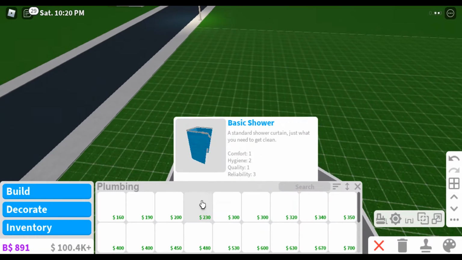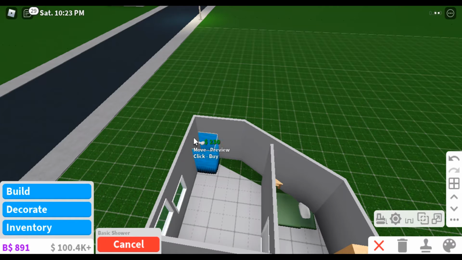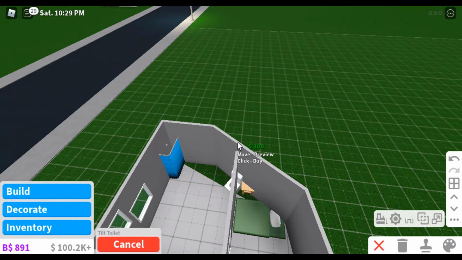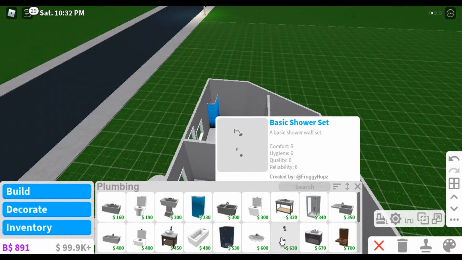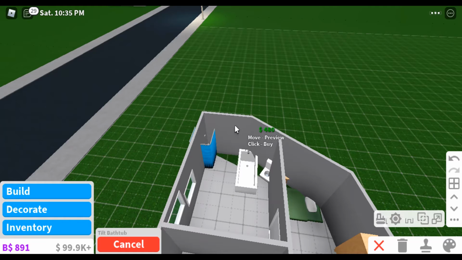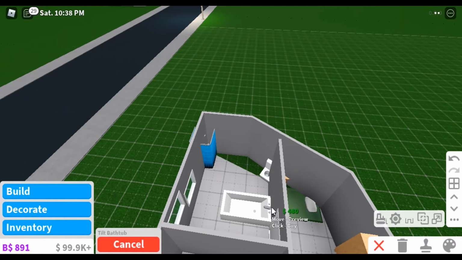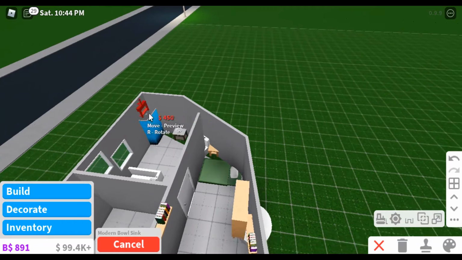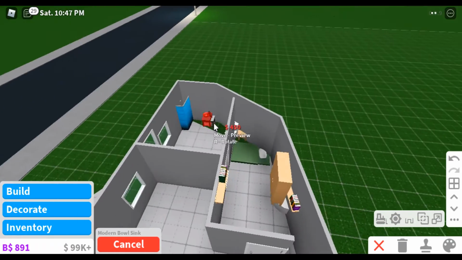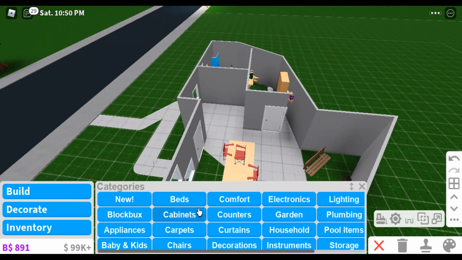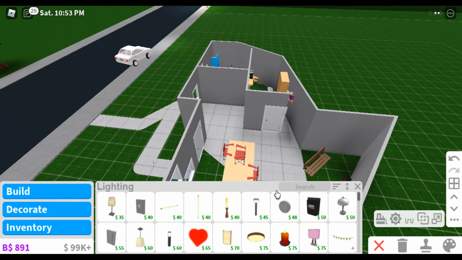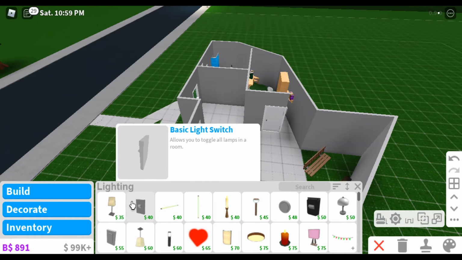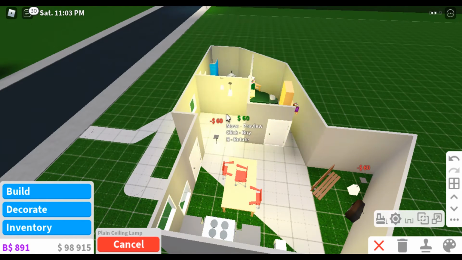Let's get some bathroom as well. Let's get a shower. Toilet. Nice bath looking outside of the window. And the sink on the grass. Oh, lighting, that's what we need. Lighting. Let's get some of these lights. Just put them everywhere.